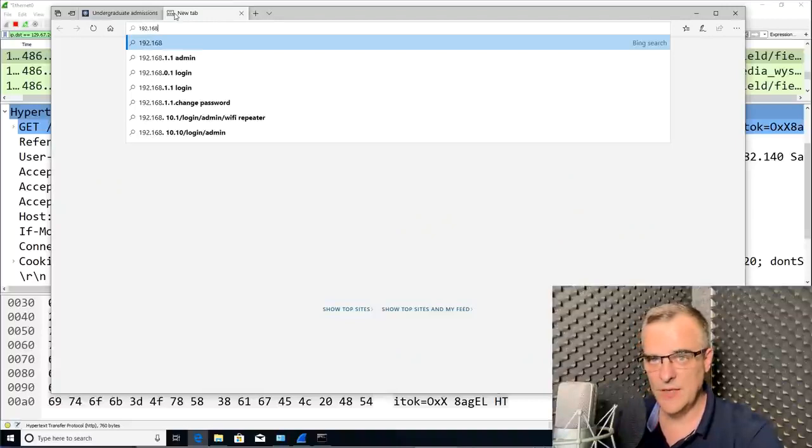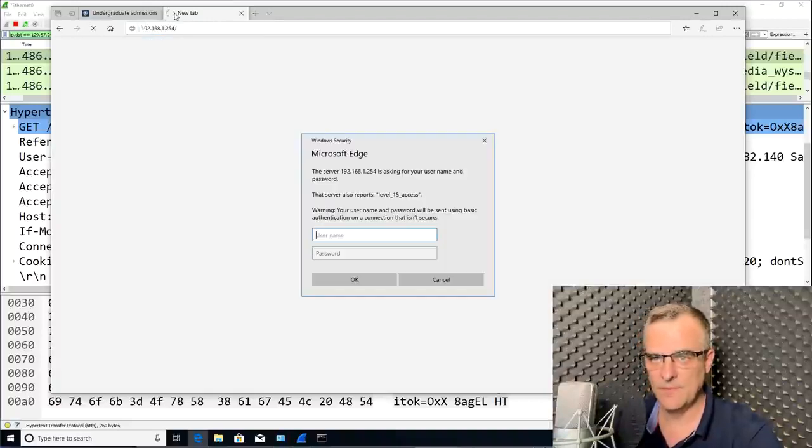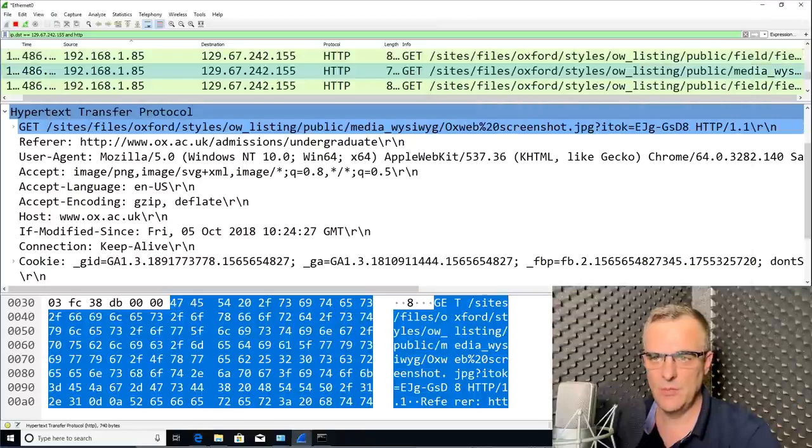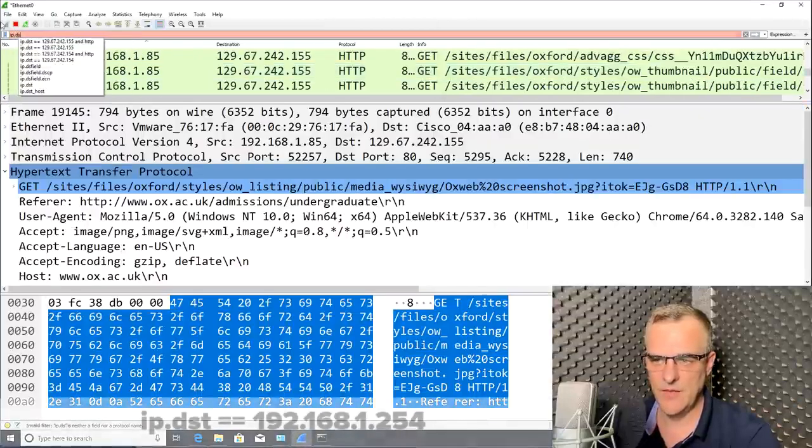I'm going to connect to that switch again. And notice here, I'm asked for a username and password. So I'll use my username of Wireshark, password of Cisco. That will log me into that switch.